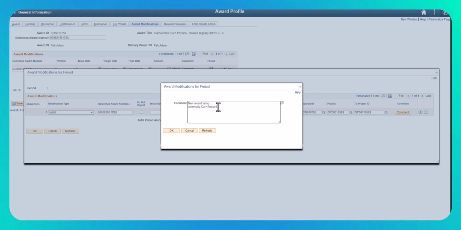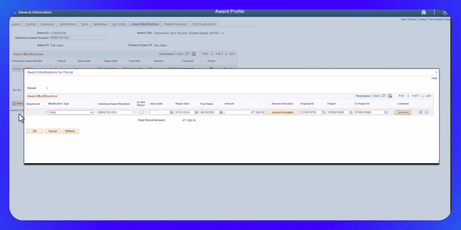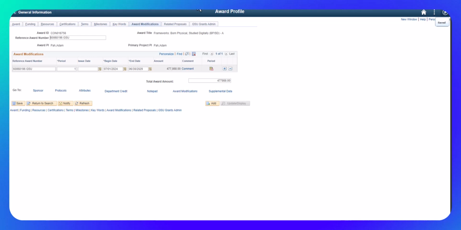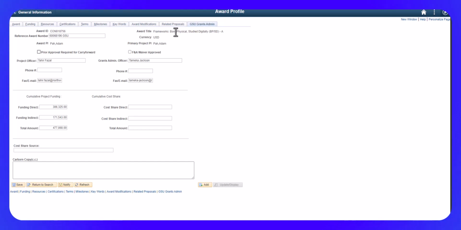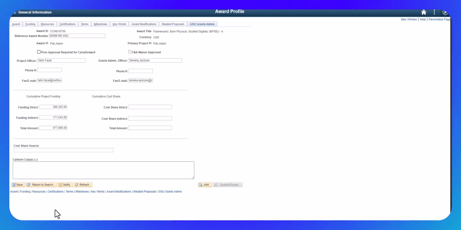I always indicate whether carry forward is automatic or restricted. In this case, it's automatic per the award. I'm going to save this here. You can see our total has now updated to match the award amount. And that reminds me, I do want to check one more thing on the GSU Grants Admin tab. We didn't have to check these boxes because we do not have an F&A waiver. We're getting full F&A, and we do not need prior approval for carry forward because carry forward is automatic. But these two places are where you would check the boxes if either of those apply.